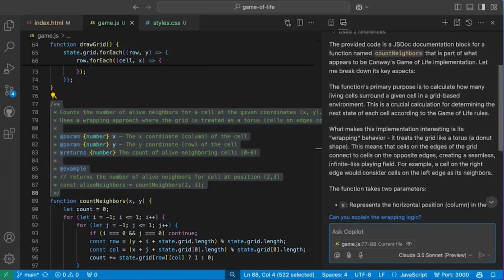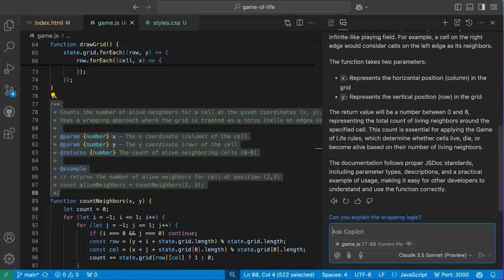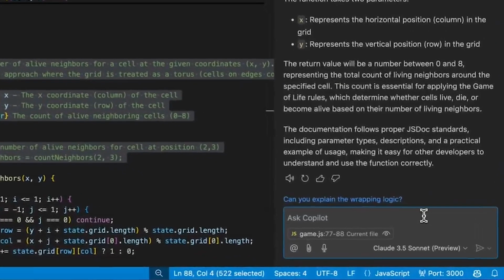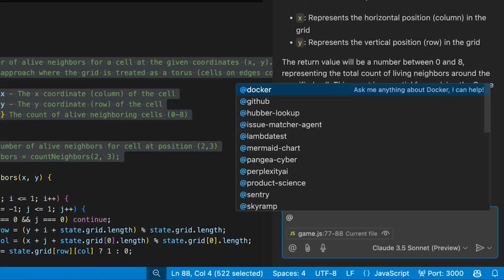Nice, we have a brief description and explanation of those parameters, but I'm not entirely sure what this term is in the description. A torus. So let's use /explain. Okay. Copilot just helped me learn a new concept as well.